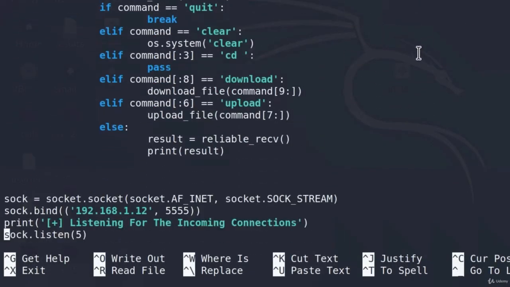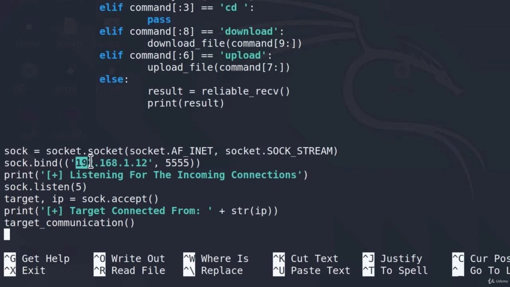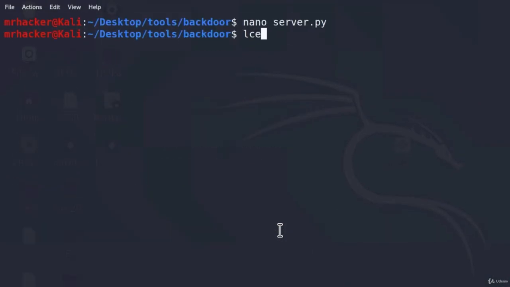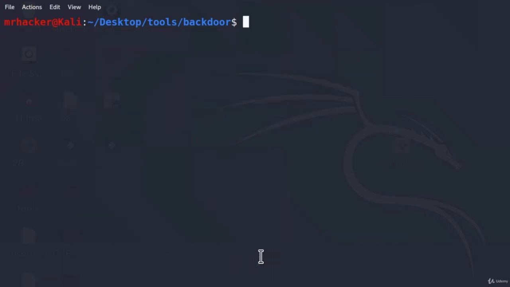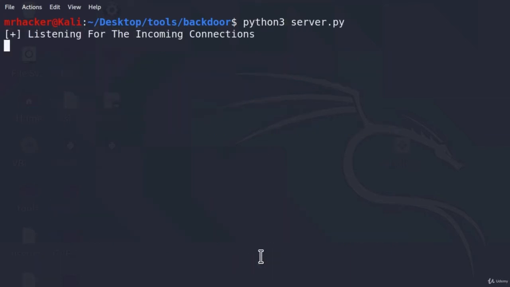So what I got inside of our server and backdoor is the IP address of 192.168.1.12 and port 5555. Now, the port is something that we do not need to change unless some other program is using it. But what we must check before running both of these programs is our IP address. So in my case, it does match. My IP address is 192.168.1.12.